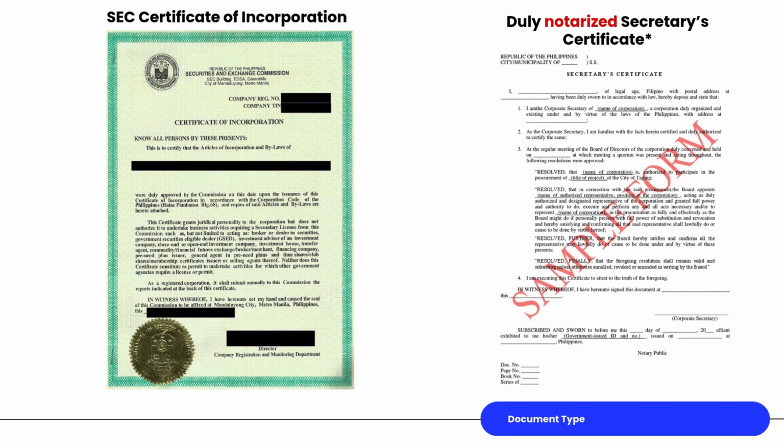And then of course, we will need your SEC certificate of incorporation. Just like the corporation, we will also need your notarized secretary certificate, which again, we do have a template for. Once you have all the required documents, you can just follow these steps to activate your merchant account.